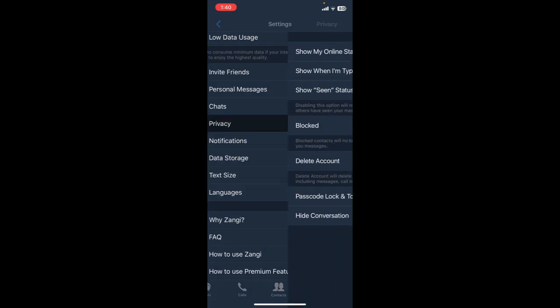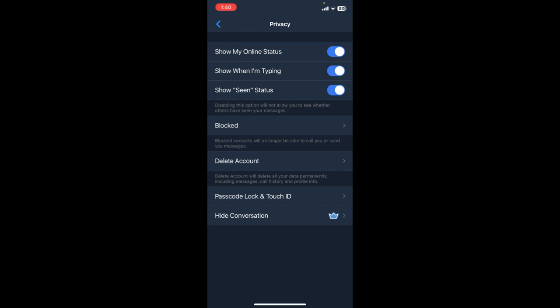privacy. After you click on privacy, you can see the option for show my online status. You want to turn it off, right? Just toggle it off. Once you toggle it off, your online status will be hidden. And that's it guys. That's how we're gonna hide our online status on Zangi application.